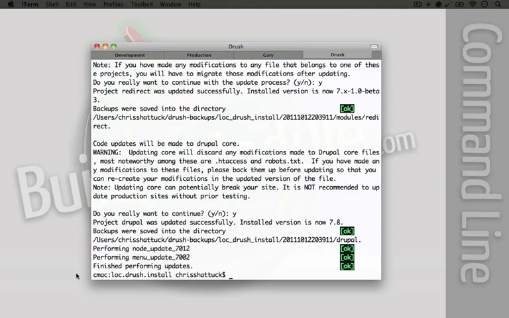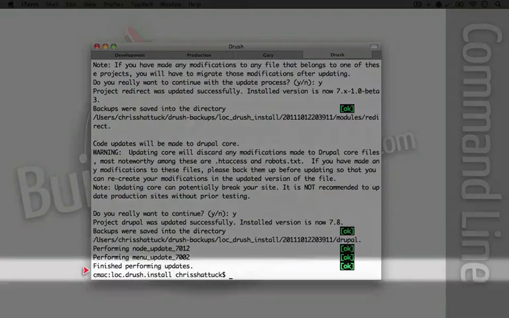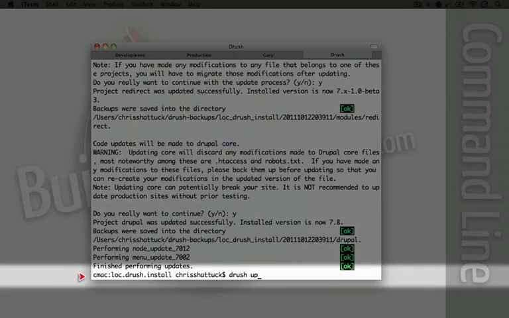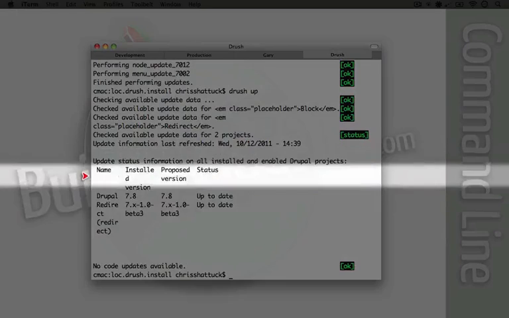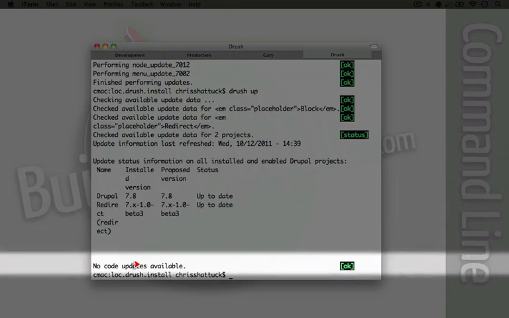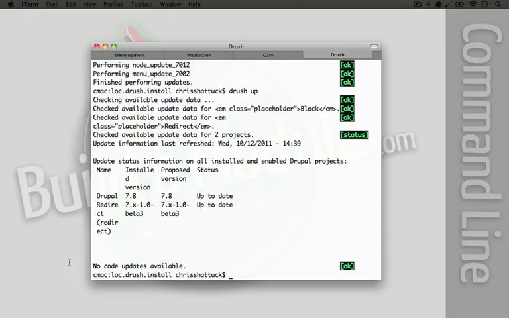And so a huge amount of work just happened where there would normally be many points of failure. But because this is all automated, there's quite a few steps that we didn't have to take and a lot less possibility of something going wrong. Plus, it was a whole lot faster. Now, if we want to make sure that we're totally up to date, we can go ahead and do a drush up, and it'll give us some status information and tell us that there are no code updates available.